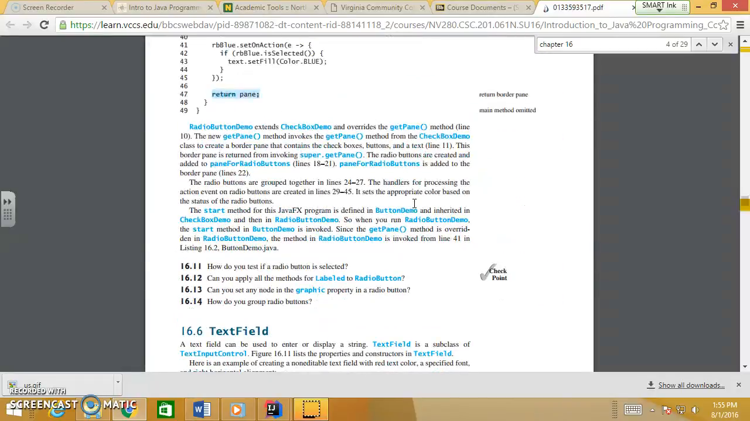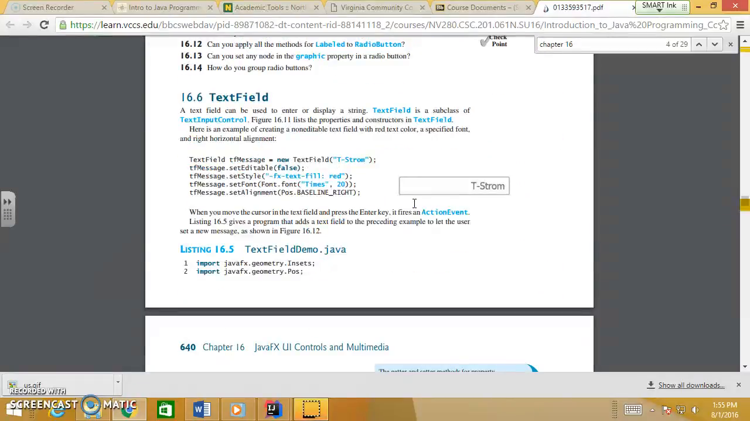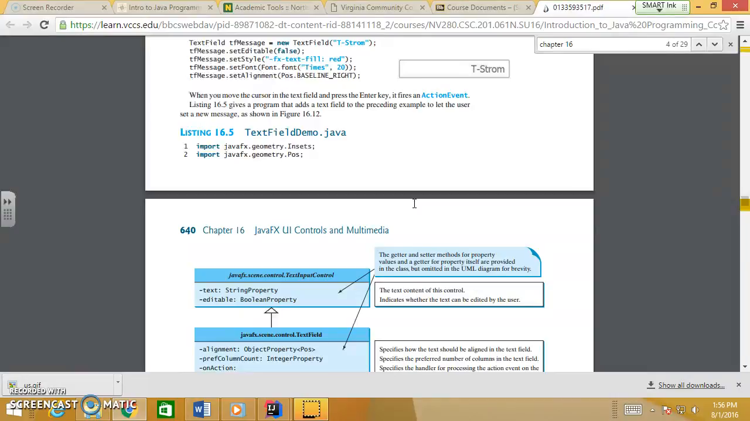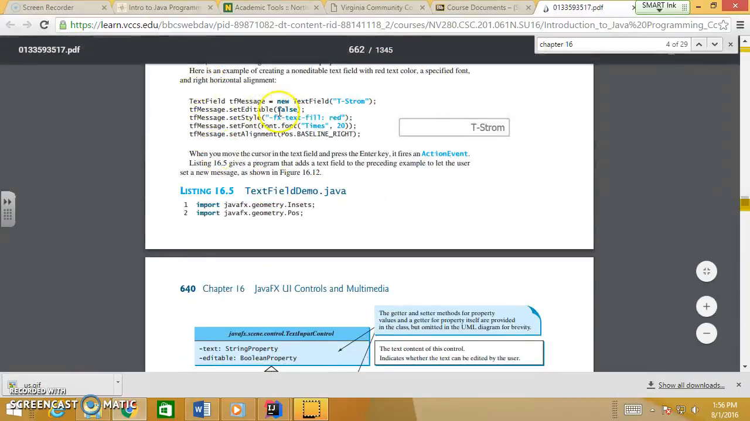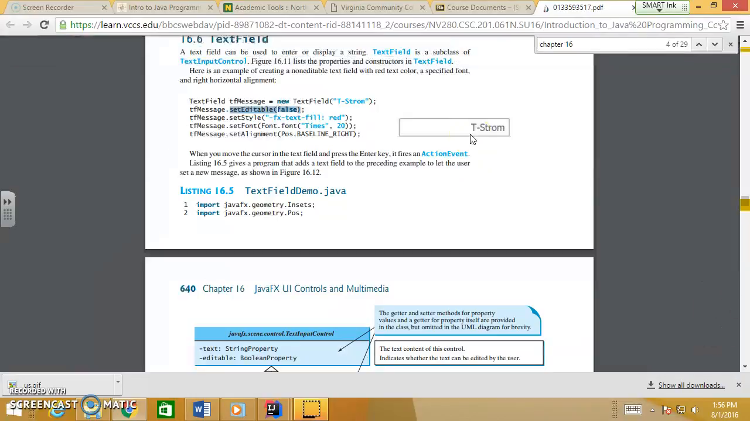So that's how you use radio button. Now text field. We already know how to use text field, but this one just shows you that you can set editable to false. Then you can no longer let the user type into the text field anymore, it just displays.